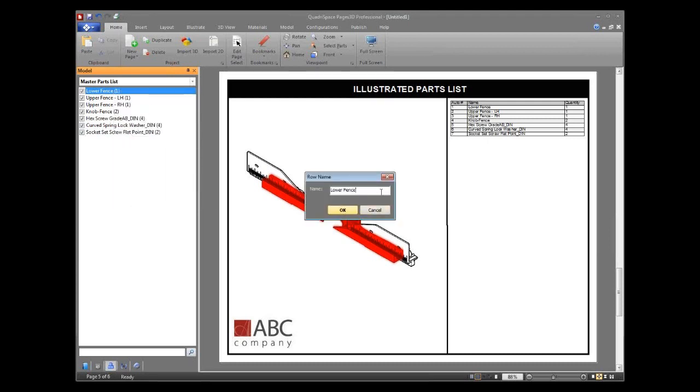Lower fence is a pretty straight-up name, but maybe it's called a lower component or something. I don't know. But you can change those, and when I hit OK, you'll notice not only does this change in the parts list displayed over here in the user interface, but the document page changes too. So in the table, this element is changing as well.